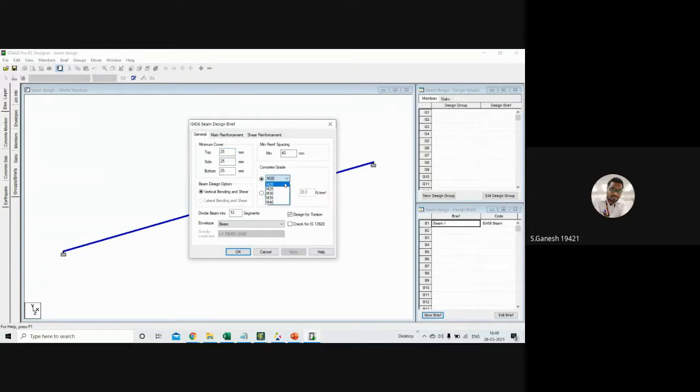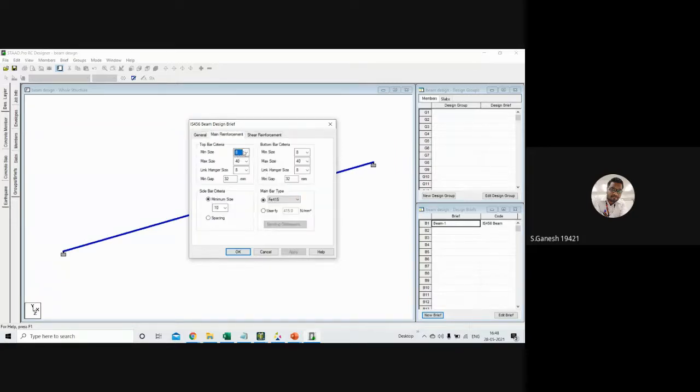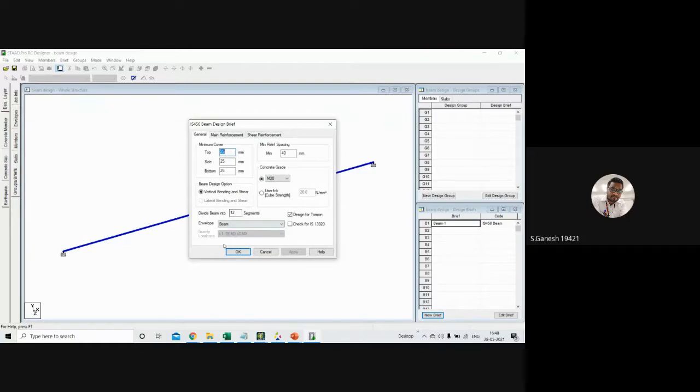What grade you want to choose? Up to M40 can be done here. And then main reinforcements: what is the size of bar you can use? You can give it over here. Suppose I say 12 as the minimum and maximum size as 25. So 12 and 25 I'm going to prefer. Then the bar grade, let it be FE415, minimum size 10. For side bars, let it be 10. Shear reinforcements, what do you want to do? All this part you can add, and click OK.